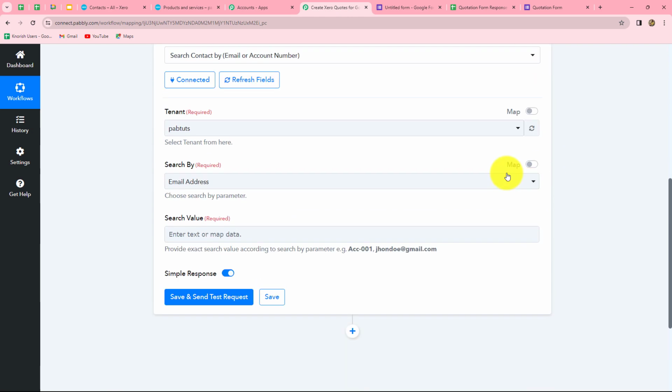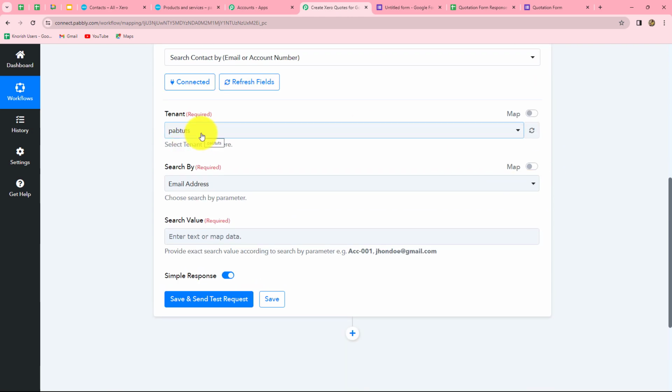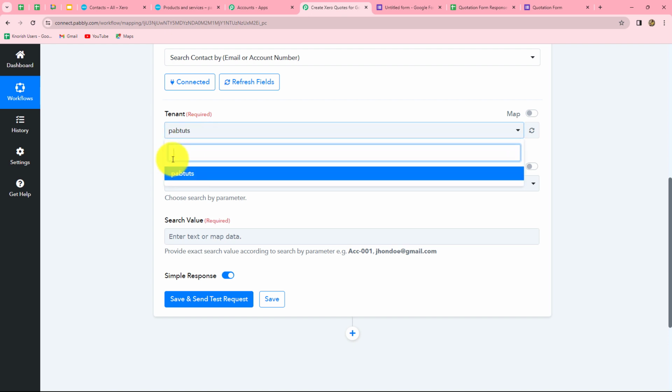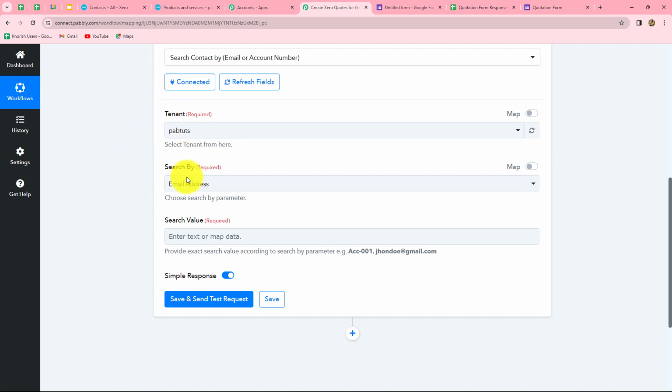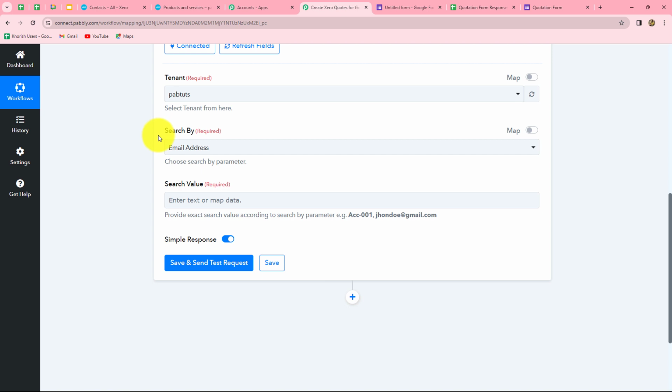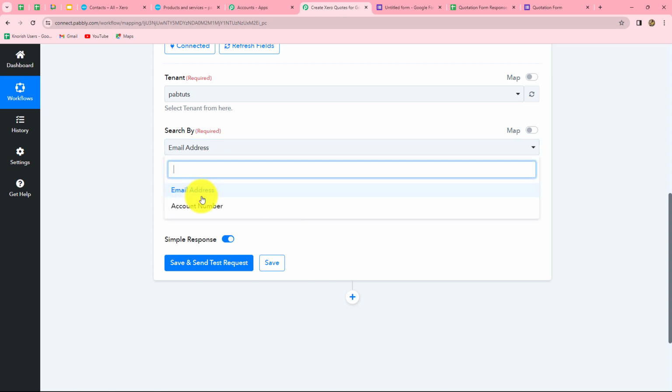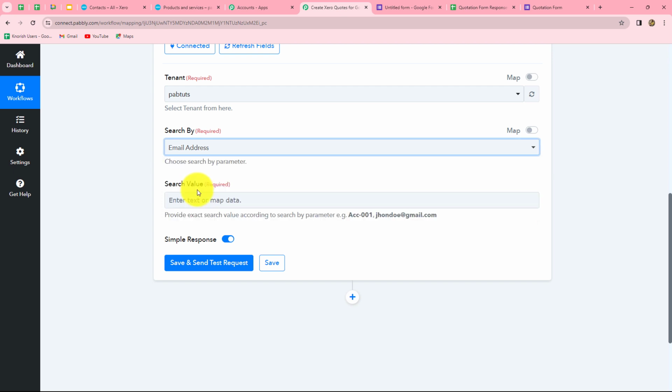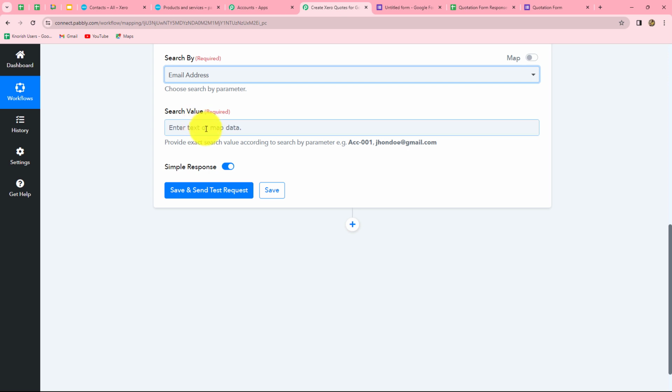We will move further. And now the first thing it is asking us is the tenant, that is the name of the organization, which is already selected over here. We will move further and now it is asking us from which ID you want to select the user or the contact. Choose search parameter. By what parameter you want to search the contact. So here I have two options, account number or email address. I want to search the contact with the help of email address, which we have received from our earlier response. Okay, the next is the search value.